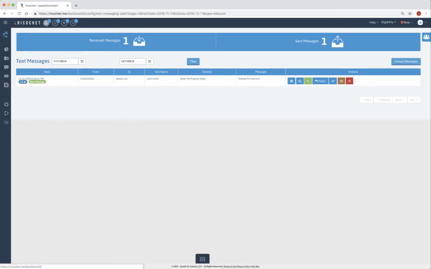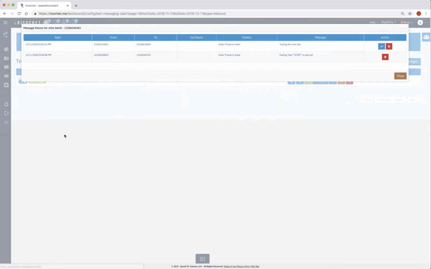And from here, there's also a collective bubble where you can see the chat history. So you could see that a text message was sent at 3:05 p.m. from my phone number to this cell phone saying testing, along with our default stop to opt out message at the end. And then right above that, they replied back saying testing the new one. And it went from their cell phone to my direct dial phone number. Now from here, you can mark the message as viewed, and it will decrease your bubble number by 1.